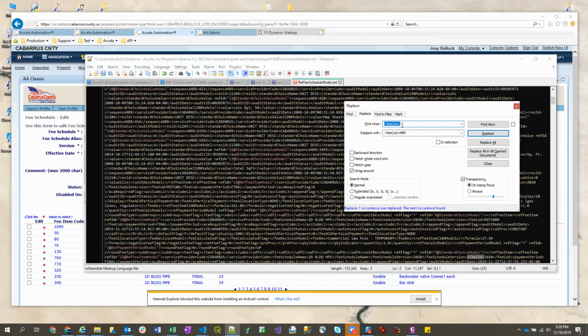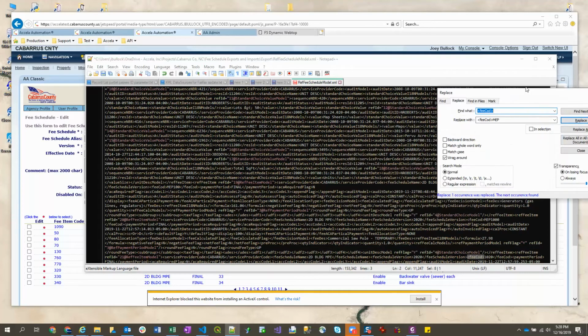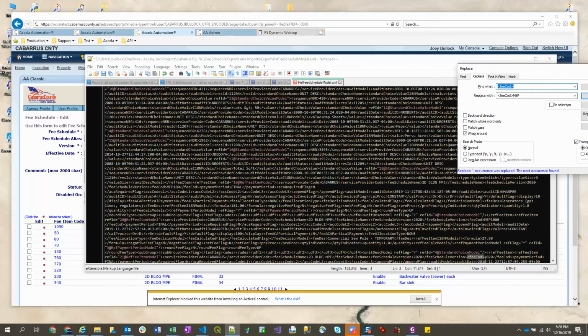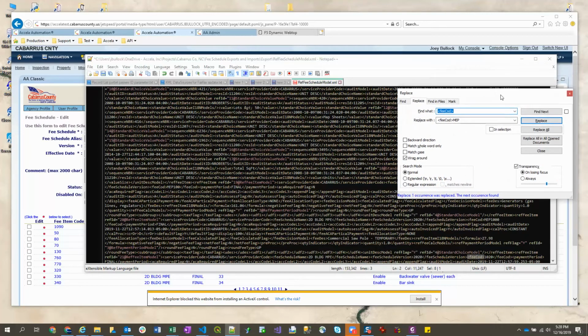So I'm finding fee code and I'm replacing it with fee code tag with the prefix of MEP before the number. So right here is an example. When I replace it, it's going to be fee code and then MEP 1020. And then I'm going to re-import that using Data Manager to update all these fee code items because they're not editable otherwise. So got to do it this way.